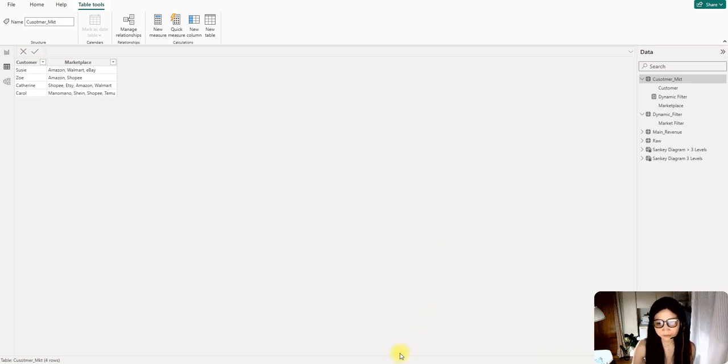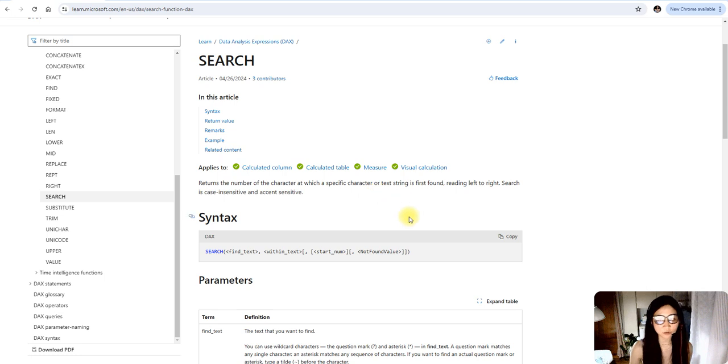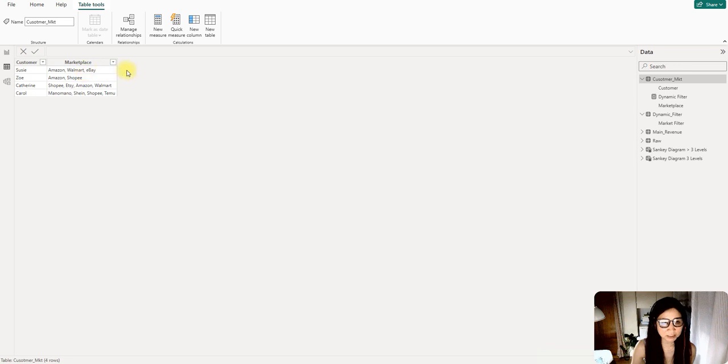Firstly, what can the SEARCH function do? Let's take a look at this official introduction from Microsoft. The SEARCH function returns the number of the character at which a specific character or text string is first found, reading from left to right. So in our case, if I want to find Amazon in this string, from which character can it be found? For the first one and the second one, it can be found from the first character, and for the third one, it can be found from the middle of the string.